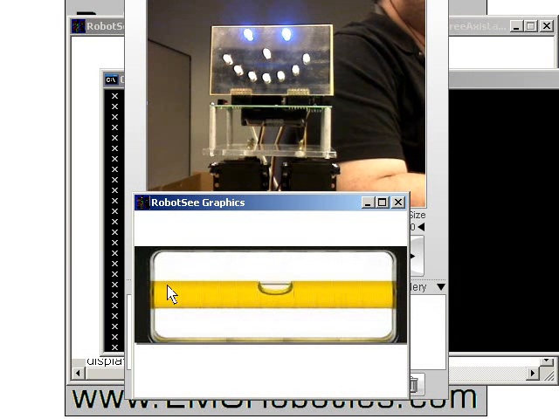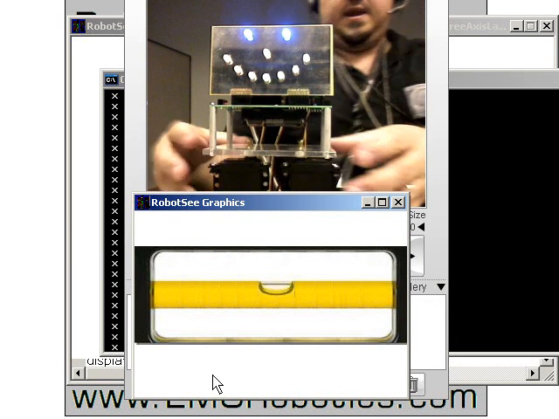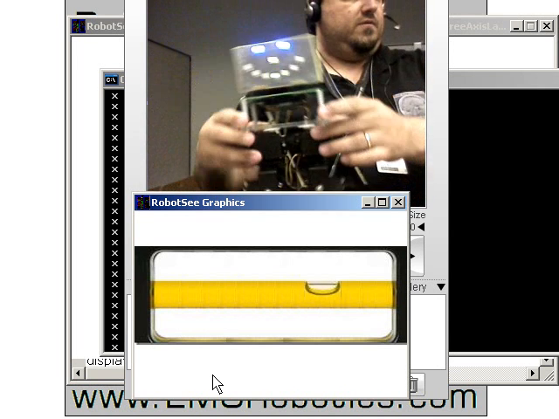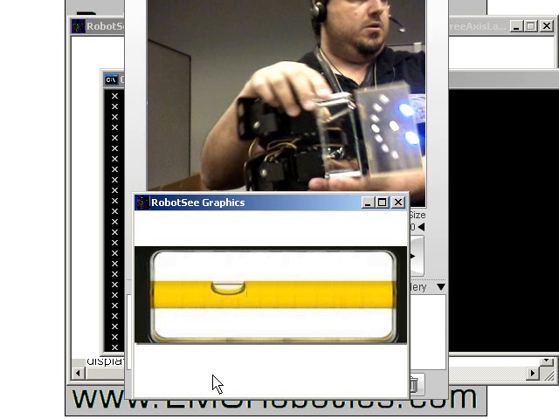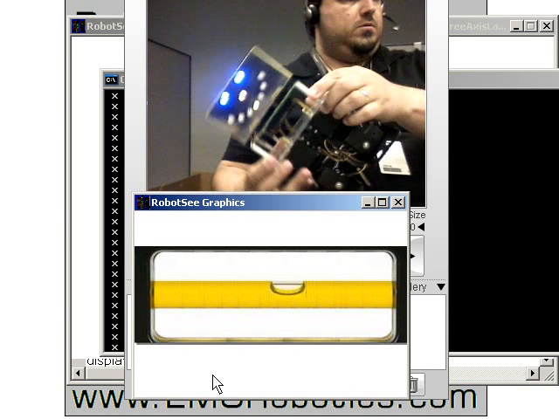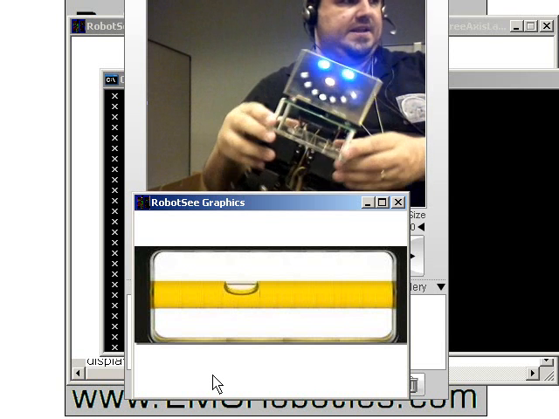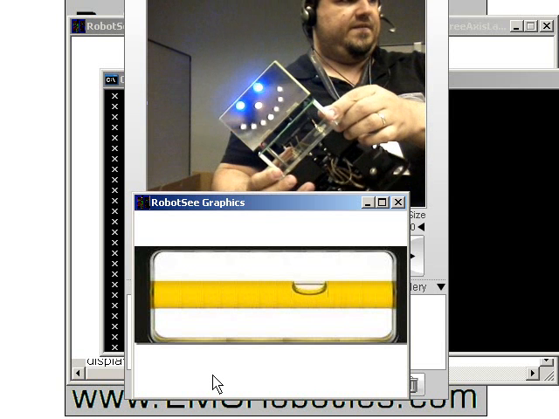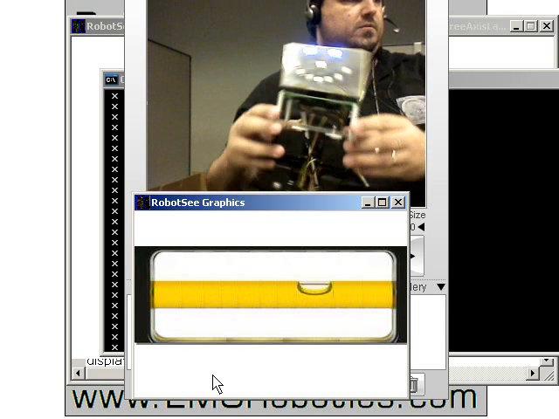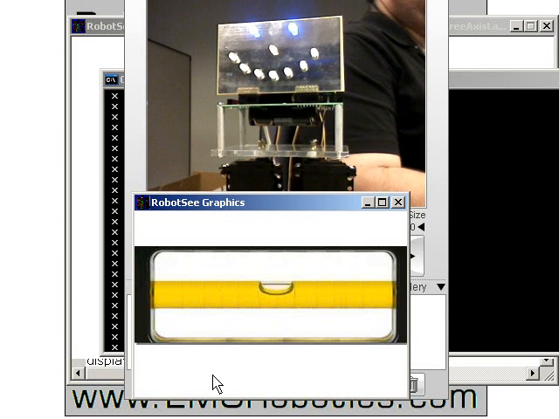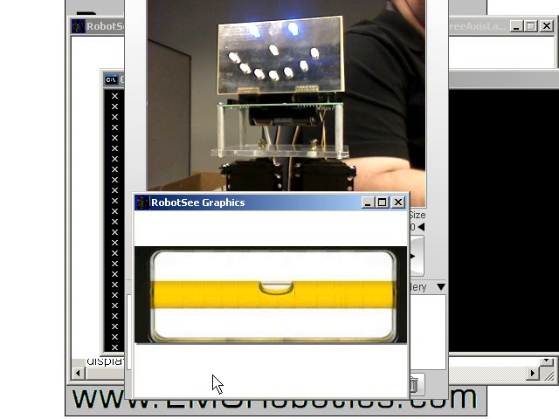There's our bubble, there's our background image level, and as I move the robot, you can see the bubble level moving along with it. If you look closely on the LEDs of the face, you can see that the smiley face is actually a bubble level too. And that's how you do 2D graphics using RobotSee and the Robot Vision Toolkit.